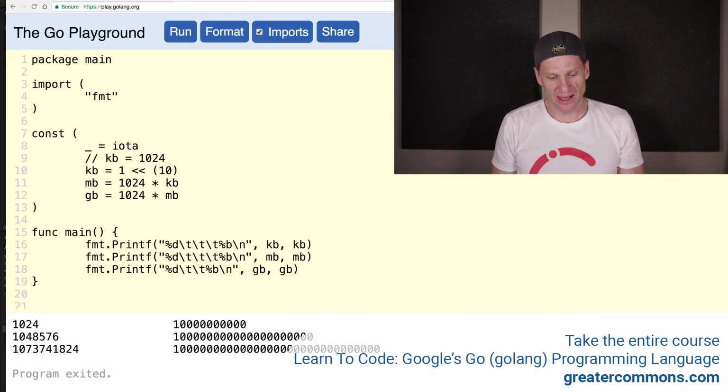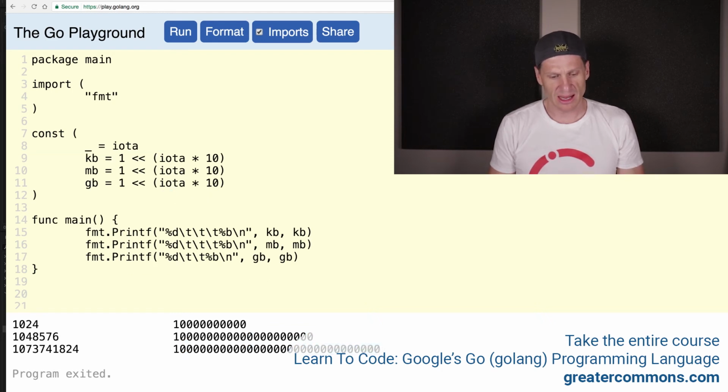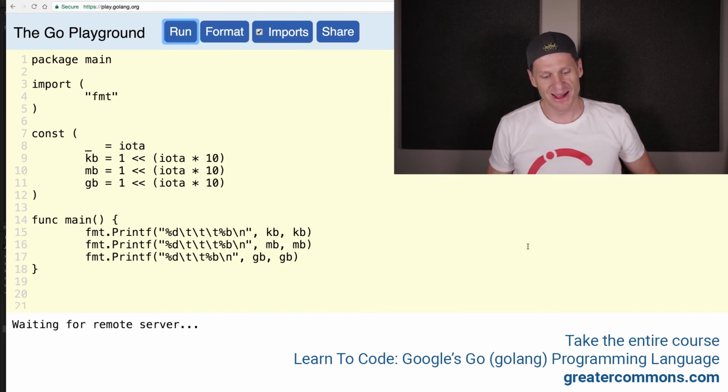So I could do iota times 10. This will shift over 10. That'll evaluate to 10. And then the next one will shift over 20. So I'll drop this one down here, and this one down here. So this is going to take this 1 and shift it over 10. This one is going to be iota, which will be the 0 iota. This will be the 1 iota, shift over 10. This will be the 2 iota, so it will shift over 20. And this will be the 3 iota, so that will shift over 30.